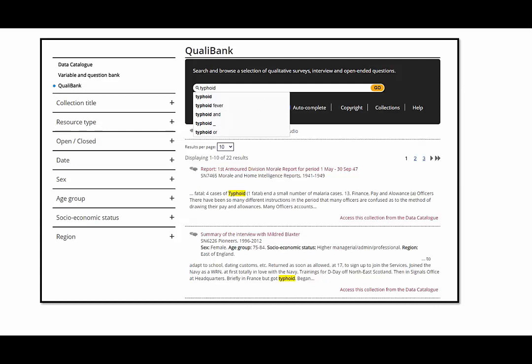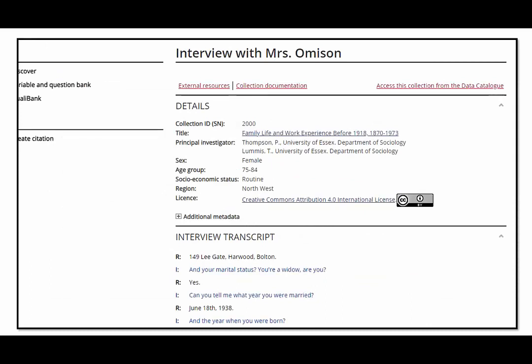From this search on typhoid, I then chose to look at the interview with Mrs. Omison, which was a little bit further down my search page. You can see here the interview transcript itself is laid out in the web page. You will need to register and log in to QualiBank in order to access it, because it actually pulls the data up. And what's really nice is your search term will be highlighted within that transcript, so you can skip to the part where it actually mentions it, and more quickly assess whether or not you're interested in that data.